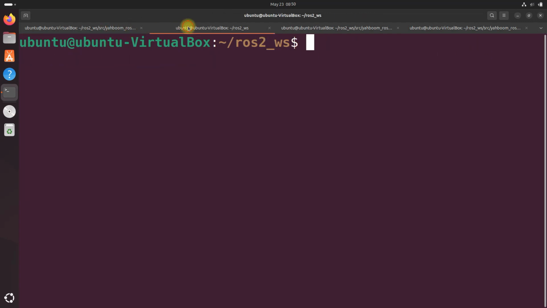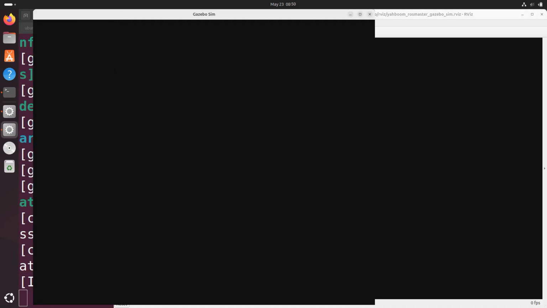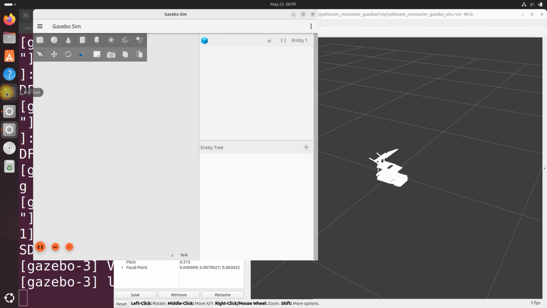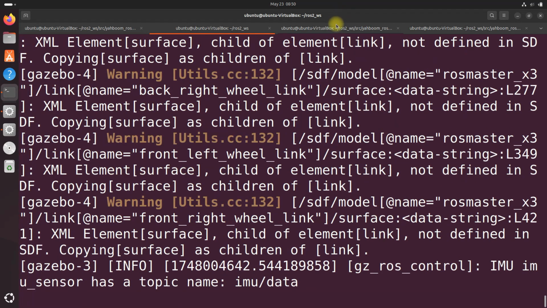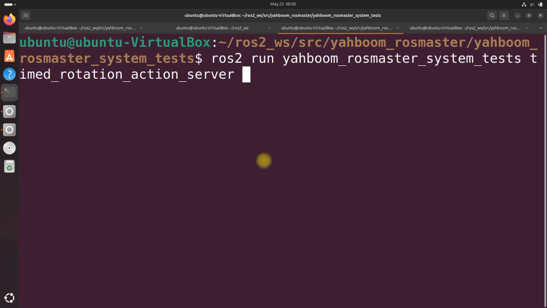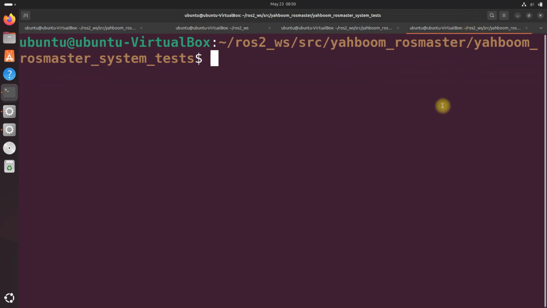So where did we run? Okay, so launch the robot. Let it rip. Then we need to launch the action server in a new terminal, and that's our timed rotation action server. Launch this puppy. And let's get ready to launch the client over here.